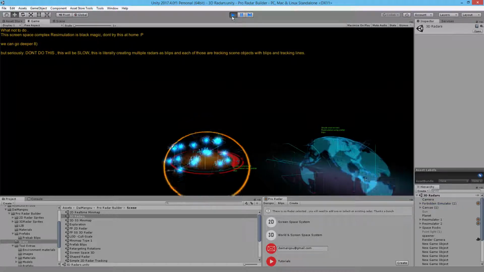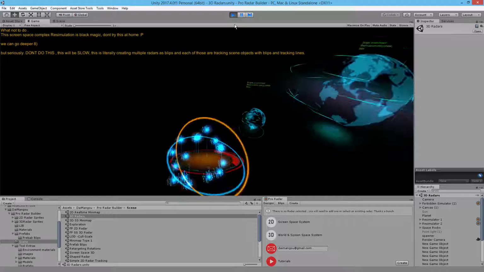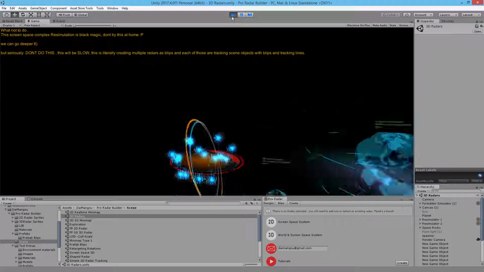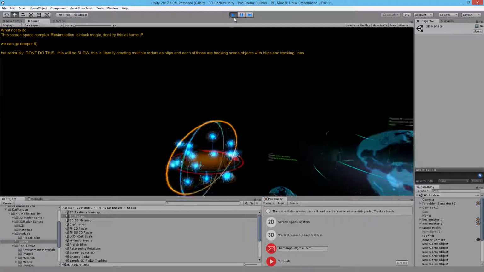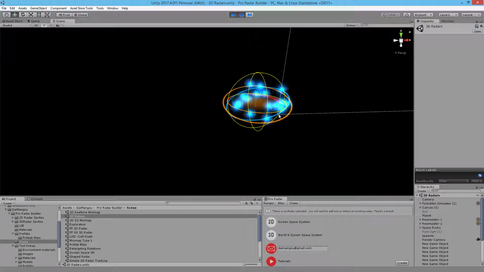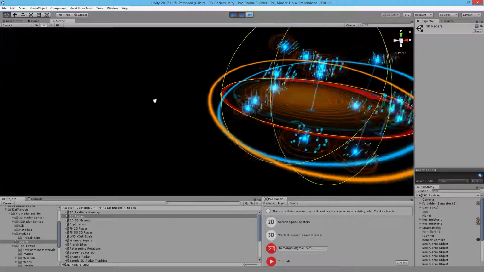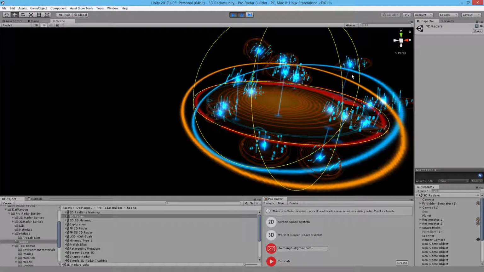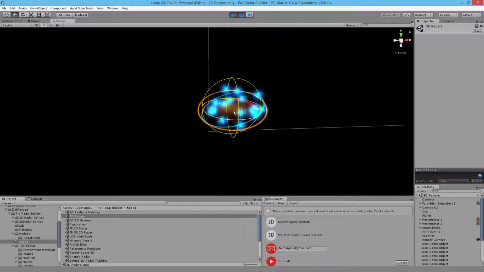So what you're looking at right now in front of you is a 3D screen space radar, which is using actual 3D radars as blips inside itself. Now, this came about from trying to actually break the 3D radar during testing when it wouldn't break. So this just stuck as an example radar in the project. You can find this in your 3D radar builder or Pro Radar builder.